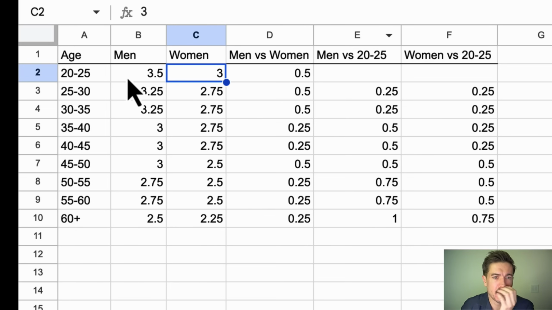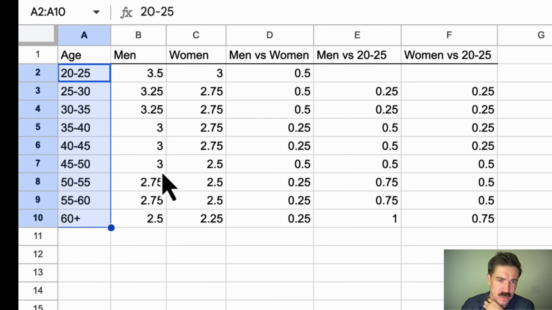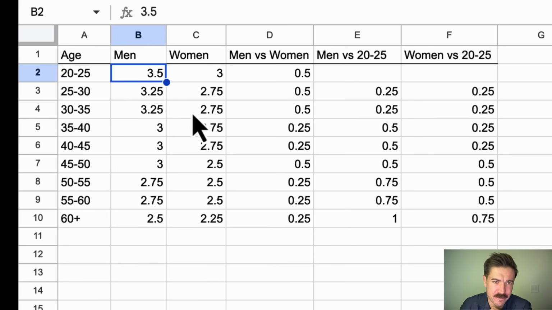So if we look here, we have in this column the 5-year buckets of age. And then for men, from 20 to 25, their mean is about 3.5 watts per kilo. And then as you get older, 25 to 30, it's 3.25, 30 to 35, it's still 3.25, 35 to 40, it's 3, all the way up to 50, it's still 3. And then it starts to drop off: 50 to 55 is 2.75, 55 to 60 is 2.75, and 60 plus is 2.5. So what that says is that if you're 60 years old and you're at 2.5 watts per kilo, you're at the midpoint.